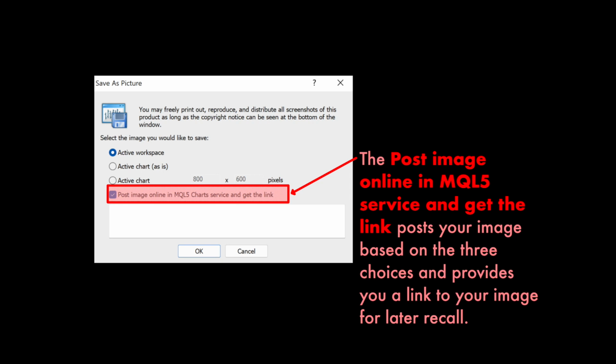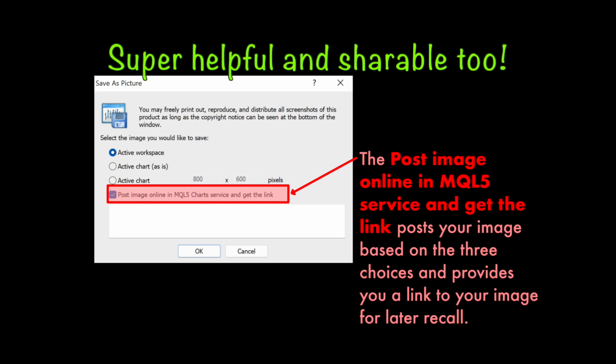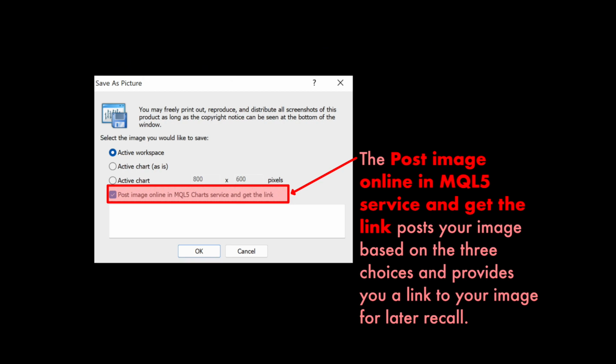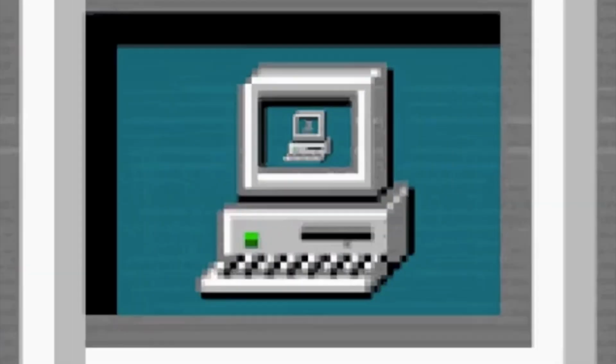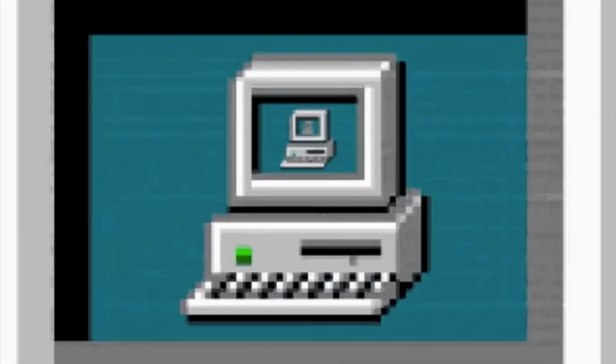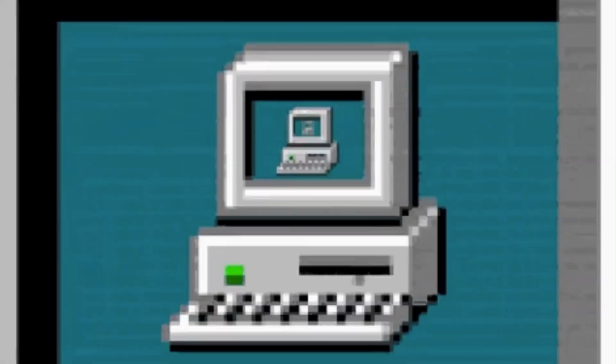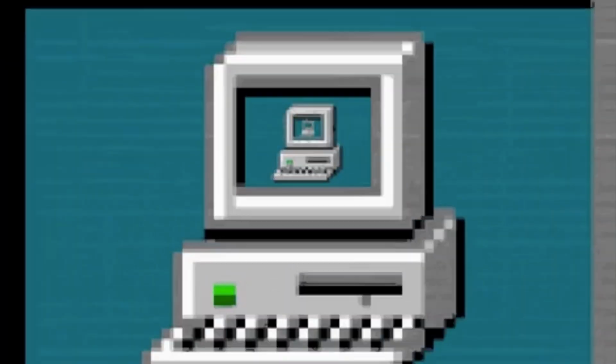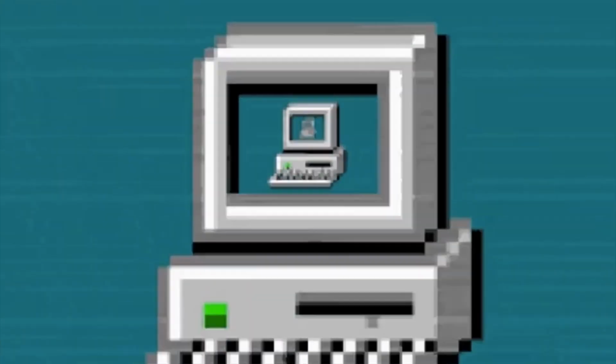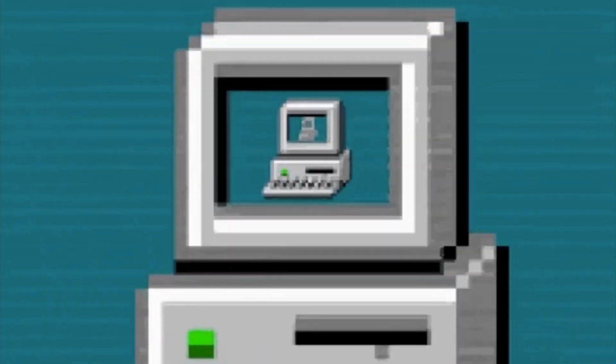The last bit on this screen posts your image to the MQL5 chart service by providing you with a link which you can save for later. This can be helpful when pasting the link into your journal to see what the chart looked like for a particular trade. While the Save As Picture function on the platform is a convenient feature, we found that by taking your own screenshots, the images are better for offline study and research. Naturally, the choice is yours.